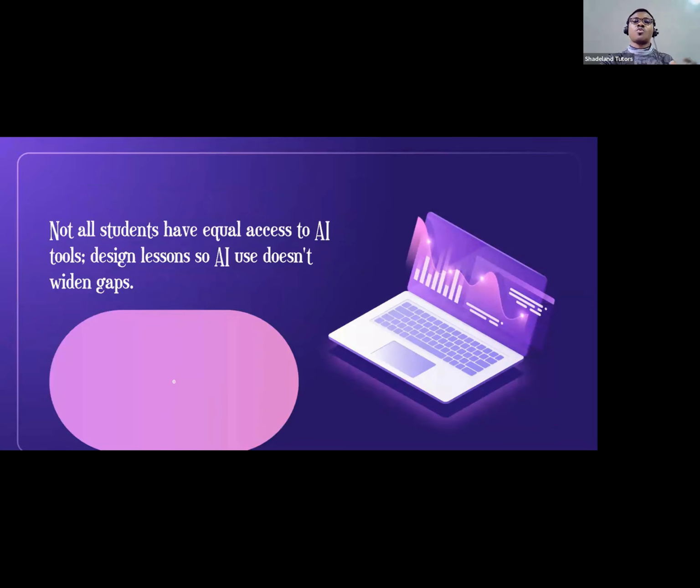Not all students have equal access to AI tools. So I know that many of us are going to get excited. You just go to class, you say assignment, use AI to do this, use AI. Hey, please, don't go and destroy children. If you say use AI, some have access to it, some do not have access to it. Some, the best phone they have in their house is touch phone. Some have Android phone in their house, but they don't have access to it. So you must find a way to strike a balance.